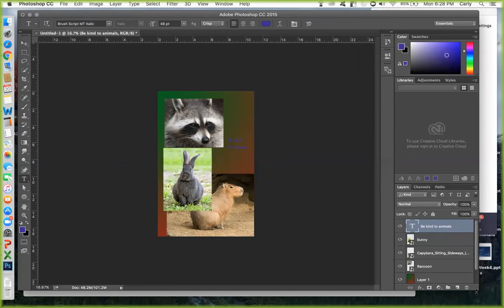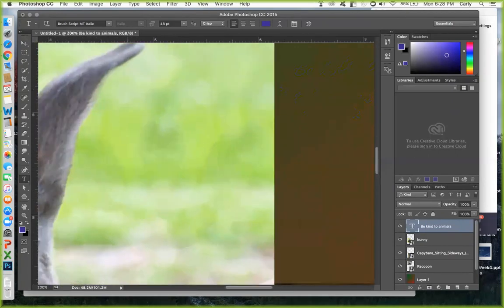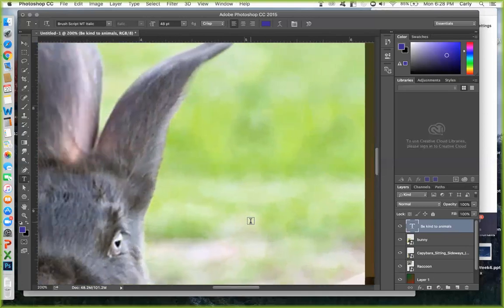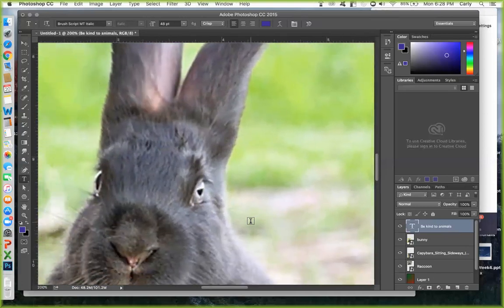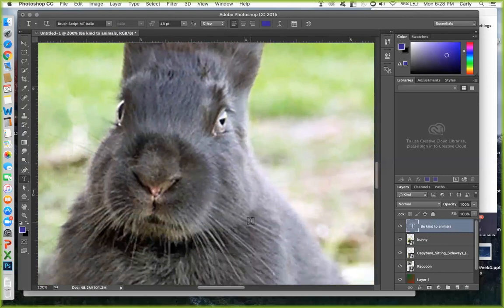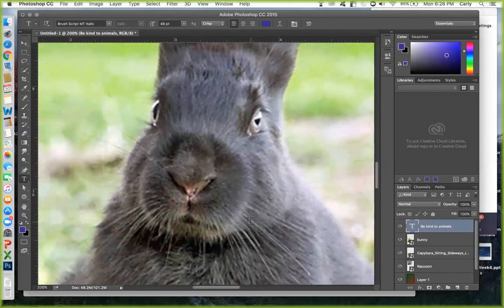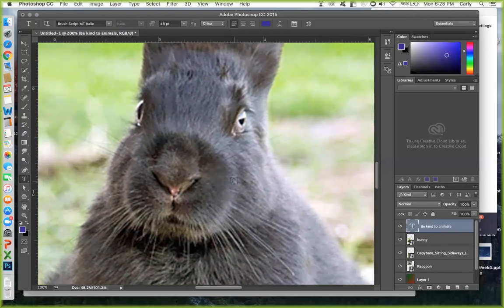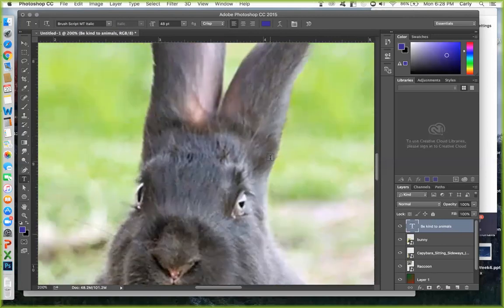Okay, so one, I brought in that bunny picture, and the bunny picture was very small. And so I stretched it to make it bigger. And look, that bunny is blurry and pixelated looking because I stretched it to make it bigger.